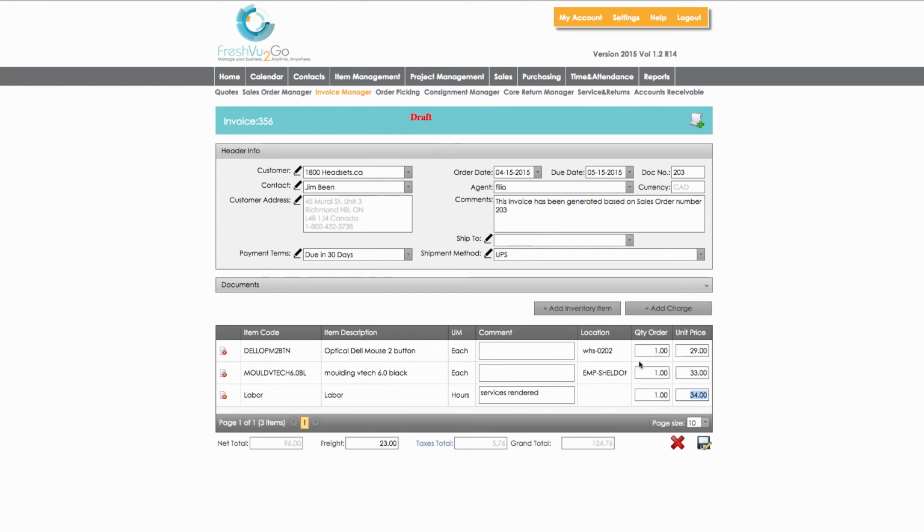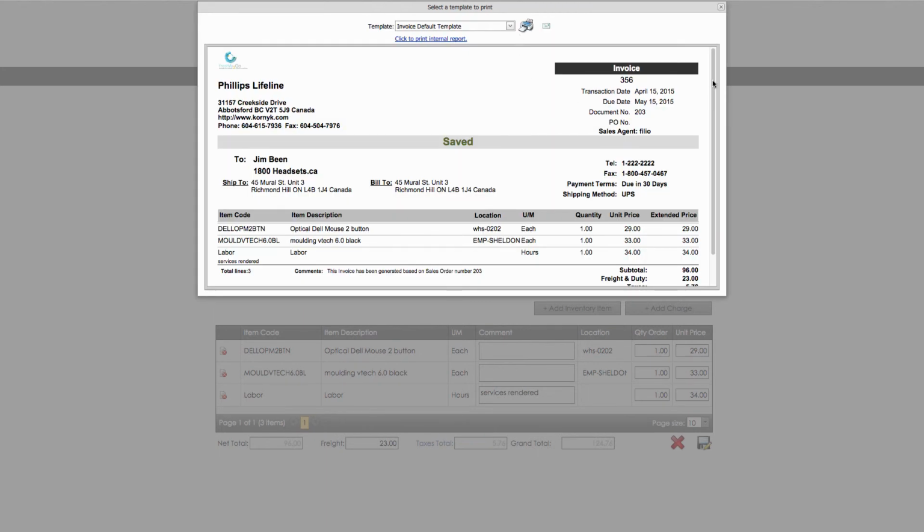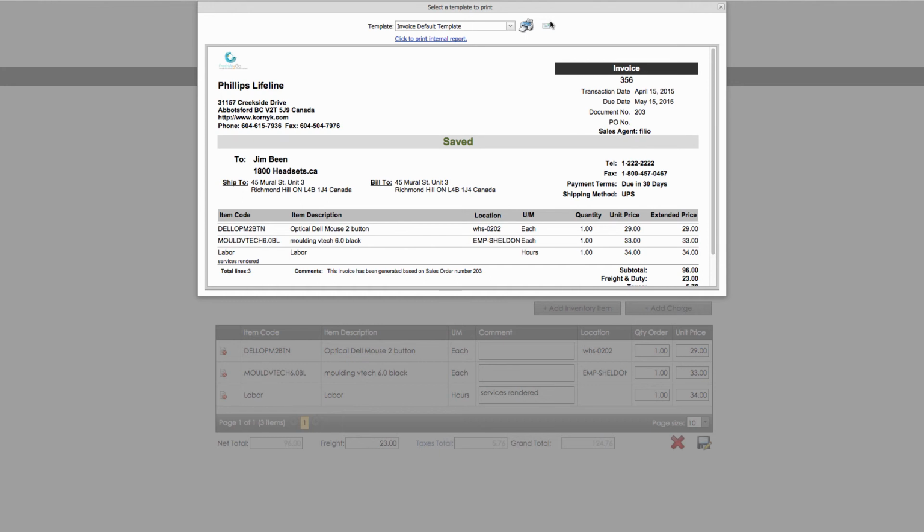All I have to do now is just verify the line items that I'm actually invoicing, make any applicable changes. If everything's okay, click Save. Select the invoice template you wish to print, and there's your invoice. You can print it or email it directly to your customer.